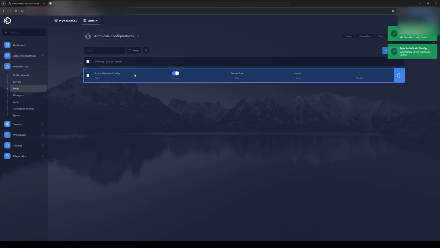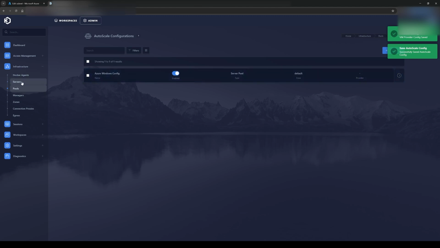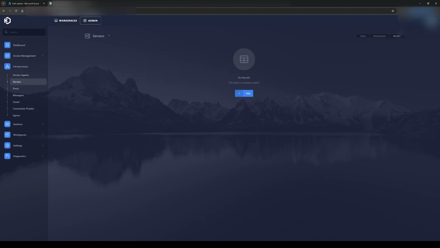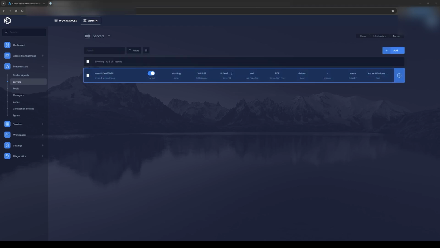Okay, so we've now got our Windows Azure config, and now we just need to wait for Kasm to start spinning up the VMs in Azure. Now refresh the page, you can see we have a Windows server here that is starting, and it will remain in the starting state until it boots in Azure, it installs the Windows service, and that reports back in to our server. So we just need to give it a few minutes for it to do that.